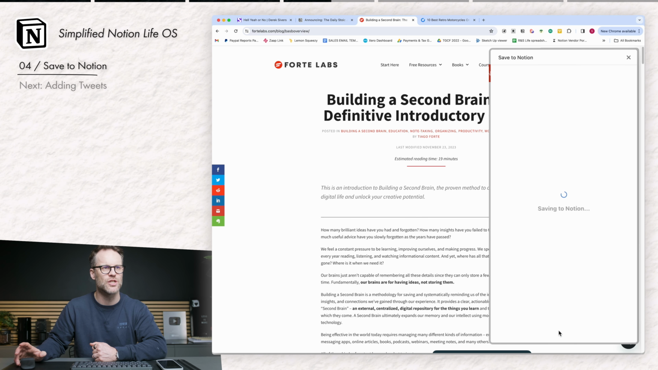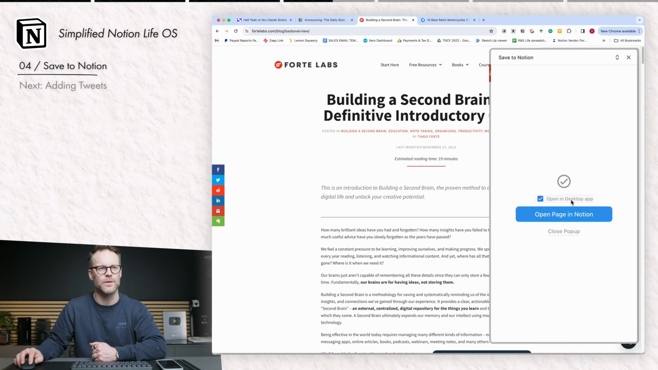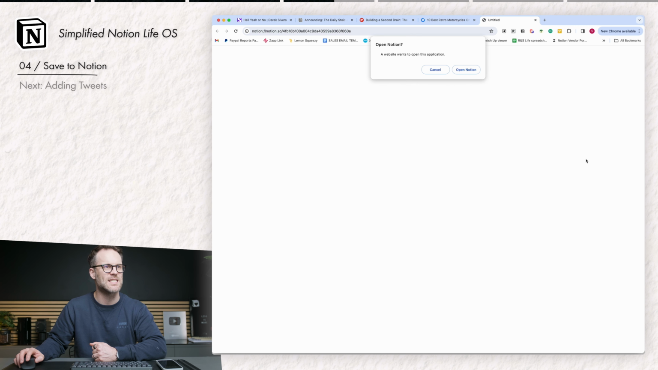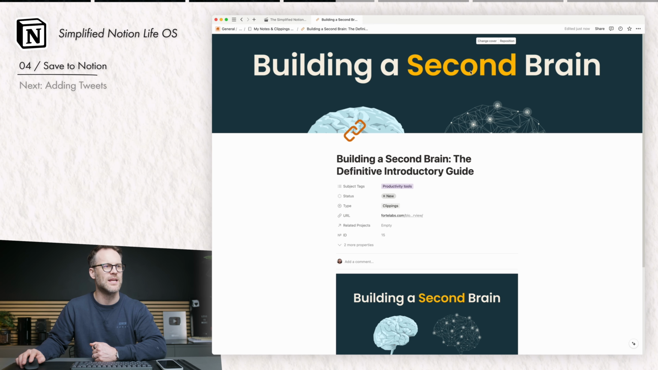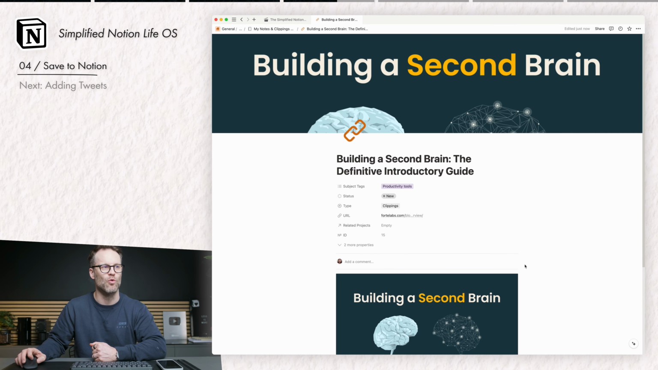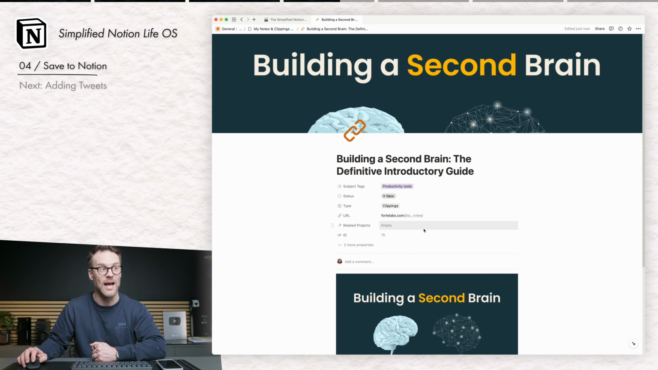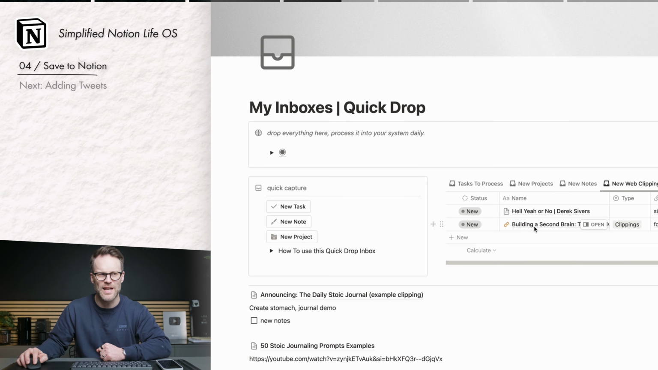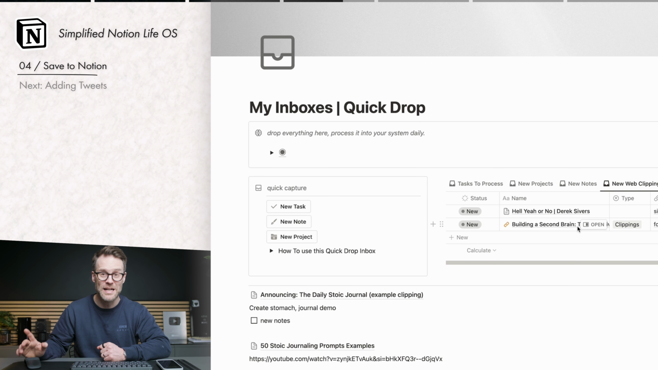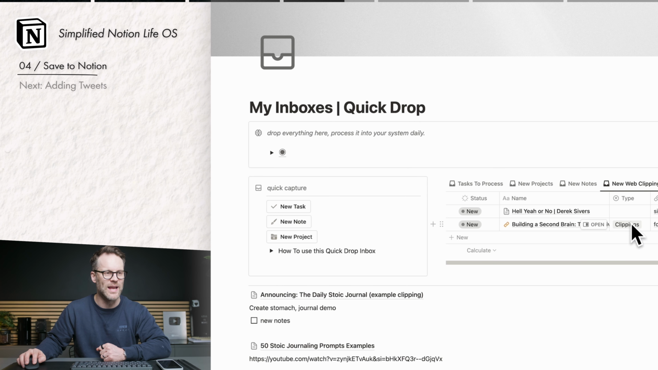Click save page, and then if you've set it to open in the desktop app, you can even click this and it will open the page in Notion and show you all the information that you wanted to add. Of course, I haven't asked it to add everything. And there it is, building a second brain, and it's dropped it in. Really powerful stuff and a great way to add things.